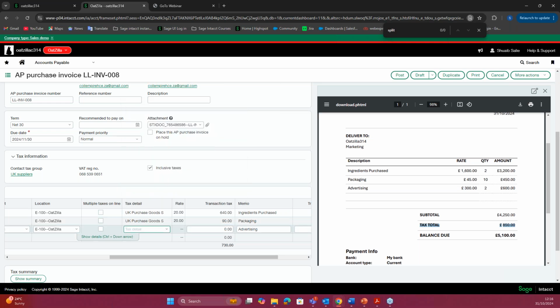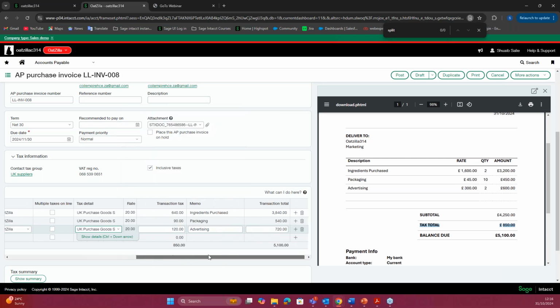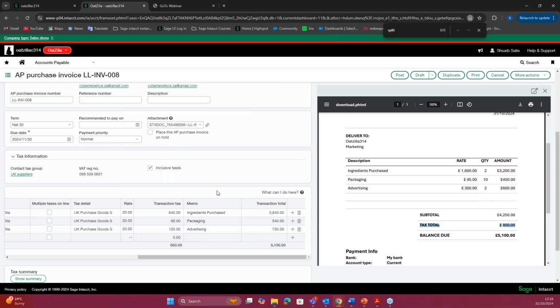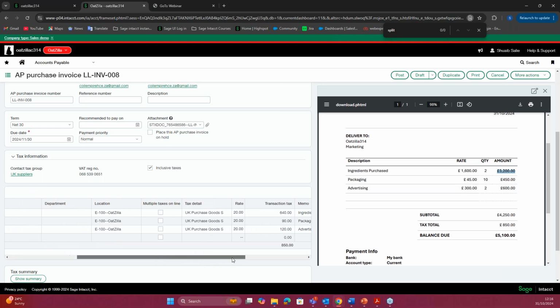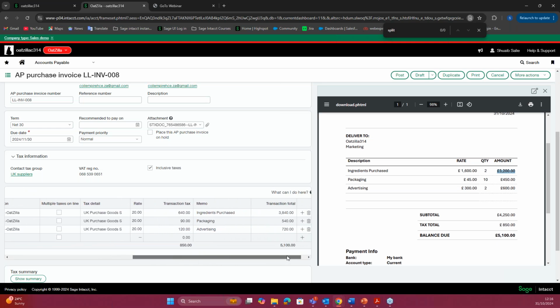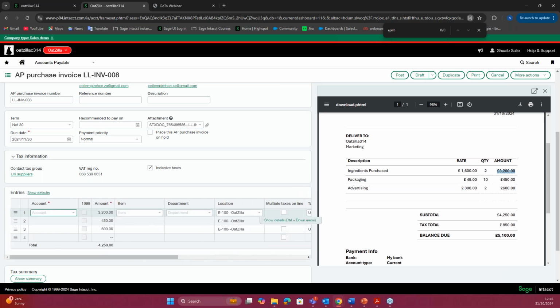Good standard rate. Let's just make them all UK standard rate. Okay. So now we can see that if I just click away, the full transaction amount over there is included, inclusive of taxes. If we scroll down over to the left, the actual amount 3,200 corresponds now with 3,200, 450 corresponds with 450, and 600 corresponds with 600. So that's the easiest way we found to populate the tax details on the AP purchase invoice automation part of it.